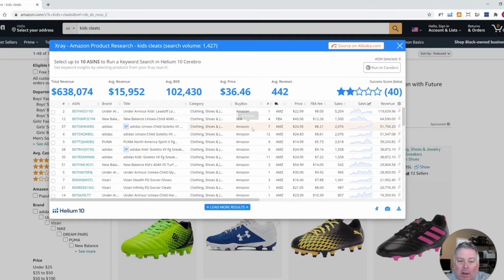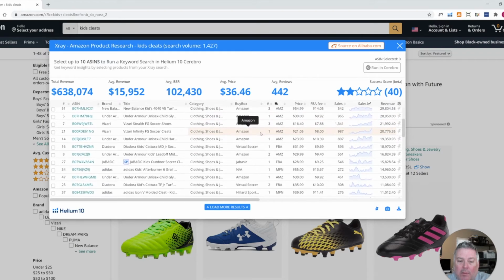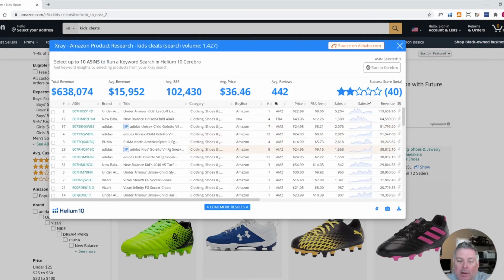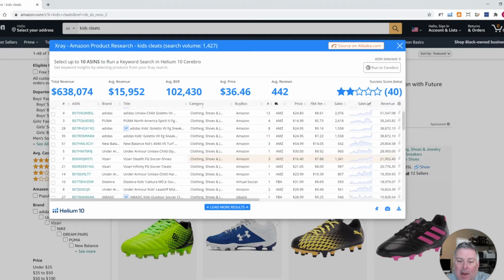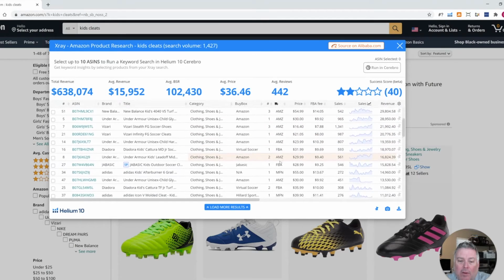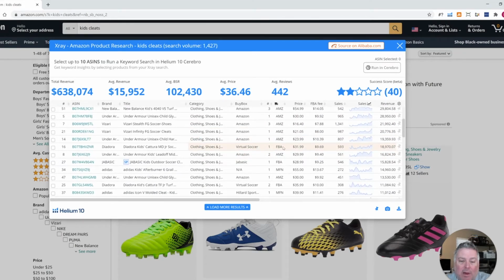This one right here, Amazon has the buy box, so again, probably wouldn't want to look at them as closely. Keep going down, all these, Amazon is the buy box seller currently, so we are looking for ones that don't have Amazon on the listing at all. This is a Diadora. It sells $18,970 a month, so that's very good, but there's only one seller, so that's probably the manufacturer.